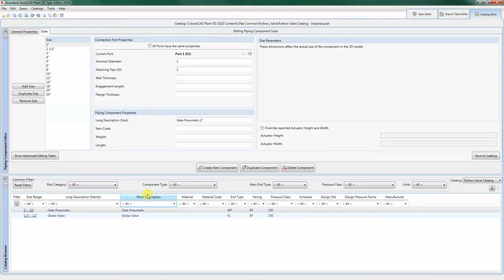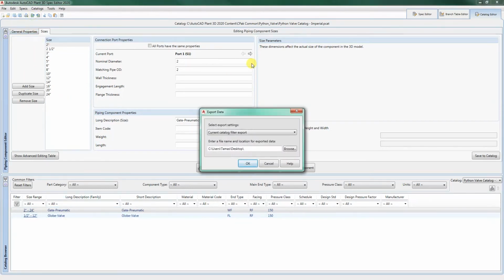The other thing related to this update you might want to do is to change the script of your already created valves from the original ones to the ones with the CPV prefix. I mean, if you have created some valves and you want to make them editable in the 3D space as well. So in this case, use the export to Excel button in the spec editor, export it to, let's say, the desktop.